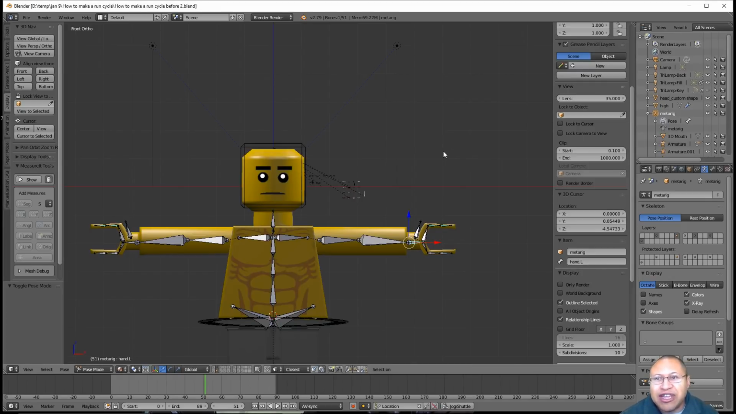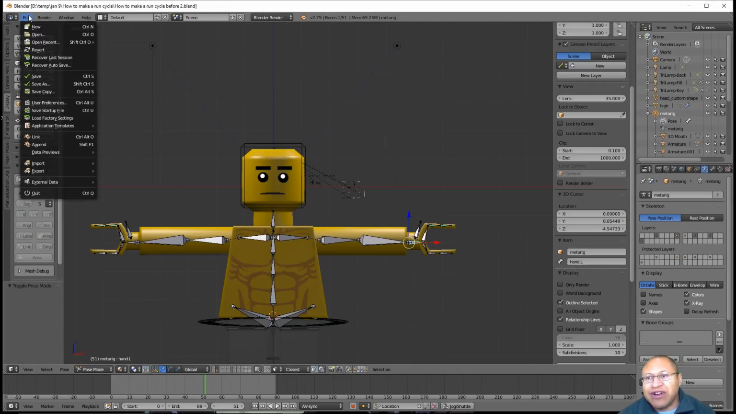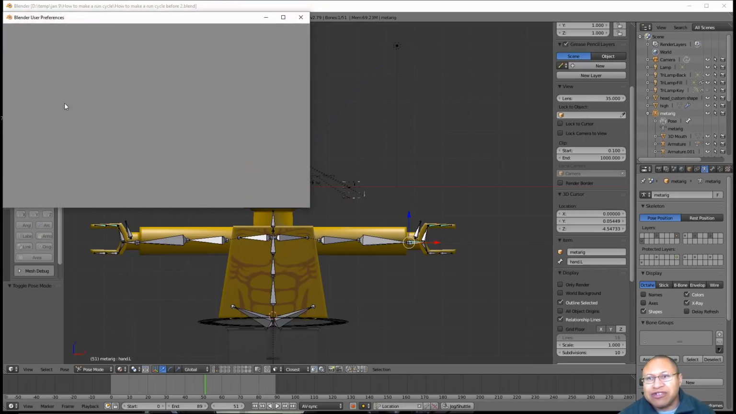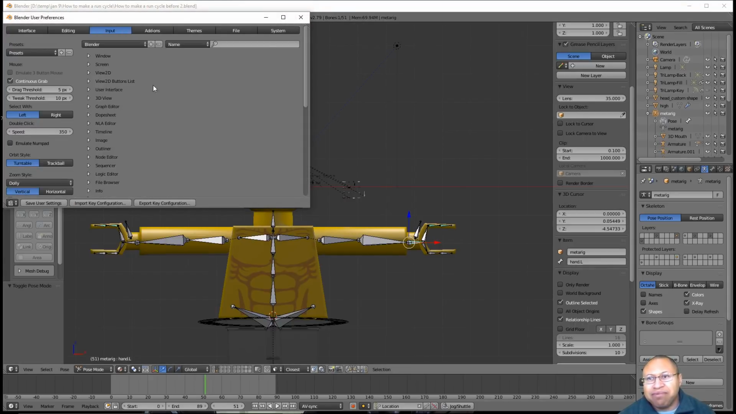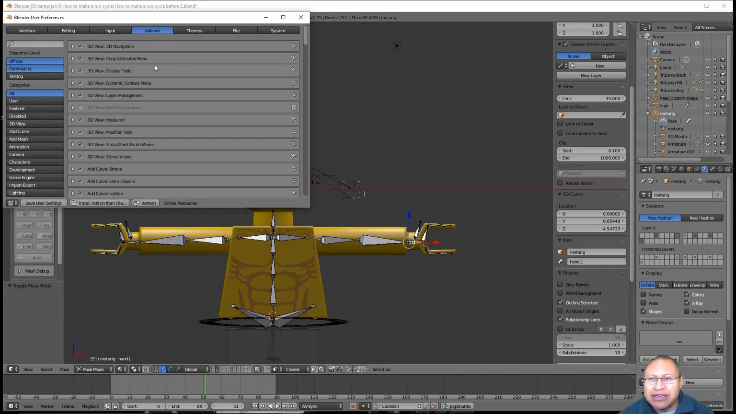If this is your first time in Blender, I recommend you go to File, User Preferences, go to Input, and then choose Select with left click. Blender's default select is with right click, and this may confuse you if you're coming from Adobe programs or other 3D programs. Also, while you're in here, click on Add-ons, put a check mark next to 3D View, 3D Navigation.